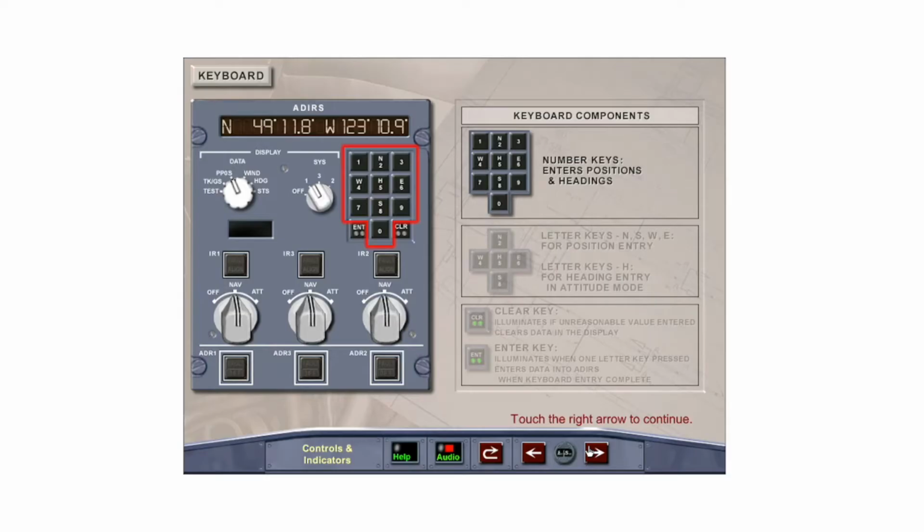The keyboard is used to enter the present position if it cannot be entered through the MCDU and FMGCs, or to enter the heading in attitude mode. The letter keys N, S, W, and E are for position entry, and the H is for heading entry in attitude mode. The clear key lights will illuminate if an unreasonable value is entered. Pressing the clear key will clear any data in the display which has not yet been entered into the ADIRS. The enter key lights will illuminate when one of the letter keys is pressed. When the keyboard entry is complete, pressing the enter key will enter the data into the ADIRS.